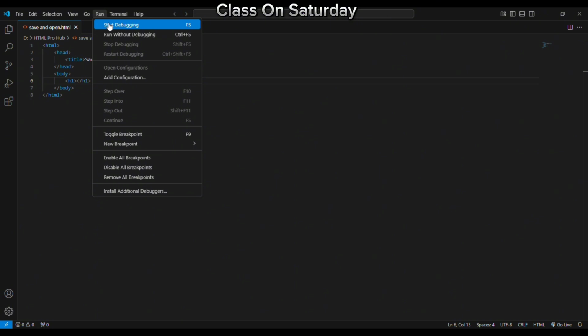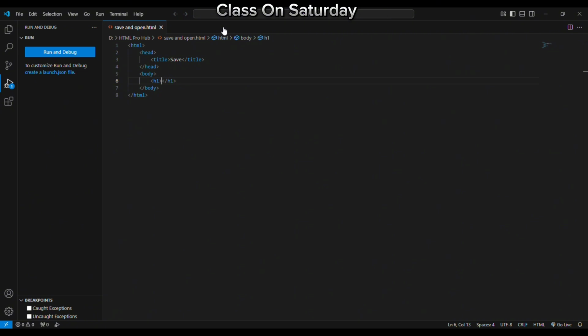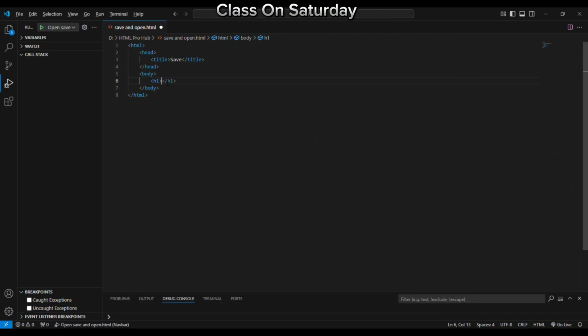First, starting the web app Chrome. I'm using Chrome browser, and now we are writing something. We are starting with the heading tag.